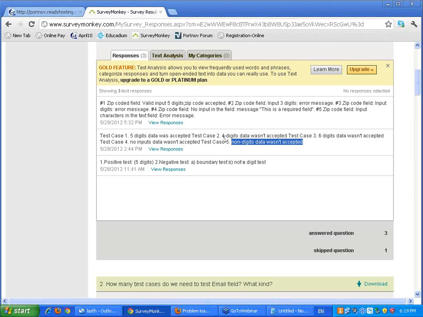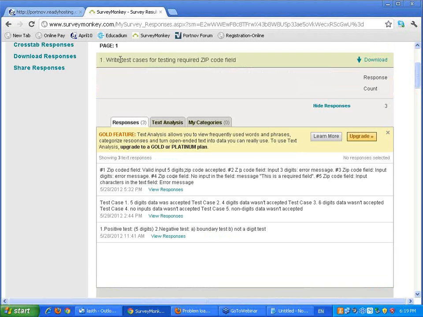So not bad. I mean, could be better, but still. Positive test, 5 digits. Negative test, A, boundary. B, not a digit. See what happens. We are talking about test cases, and the question here says, write test cases. It doesn't say, give me an idea. So because that one is an idea, negative test, boundary test. I'm not sure if it is really, well, negative, but it's okay.